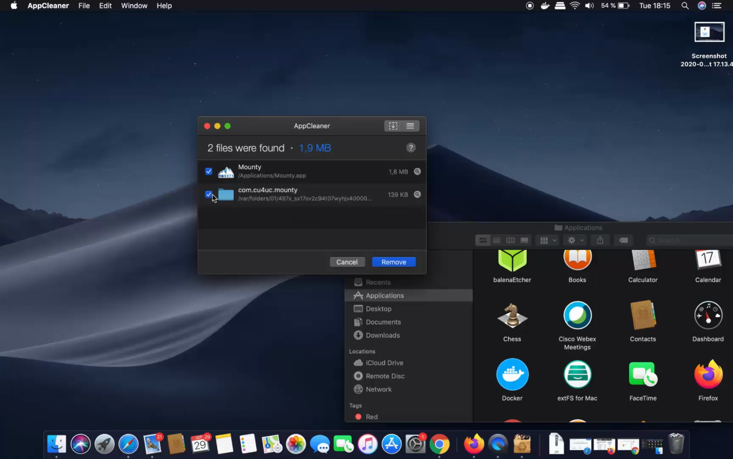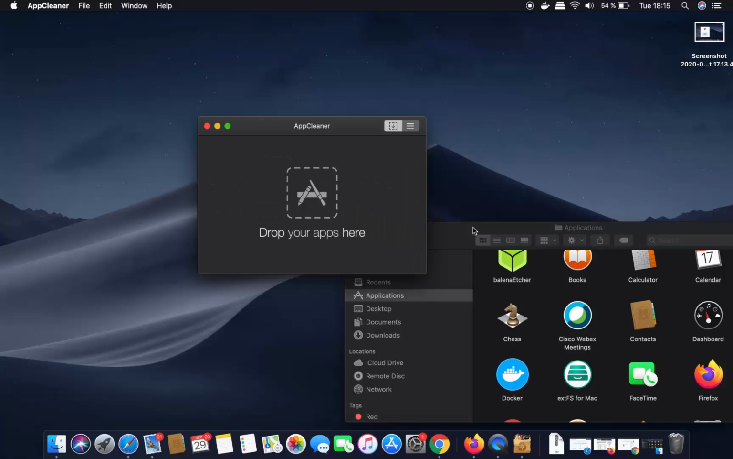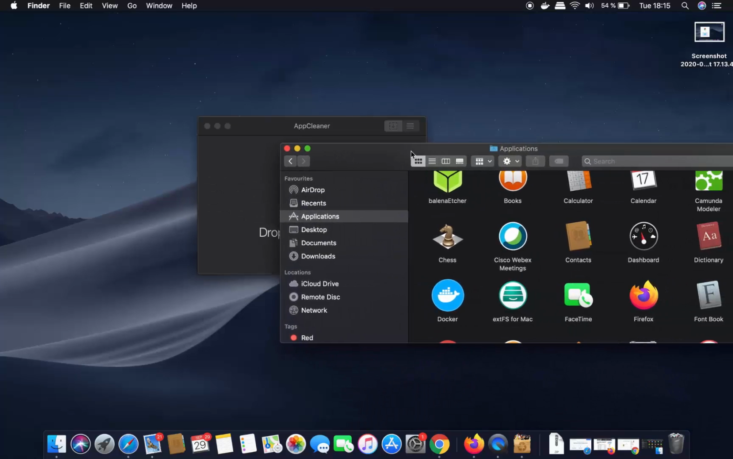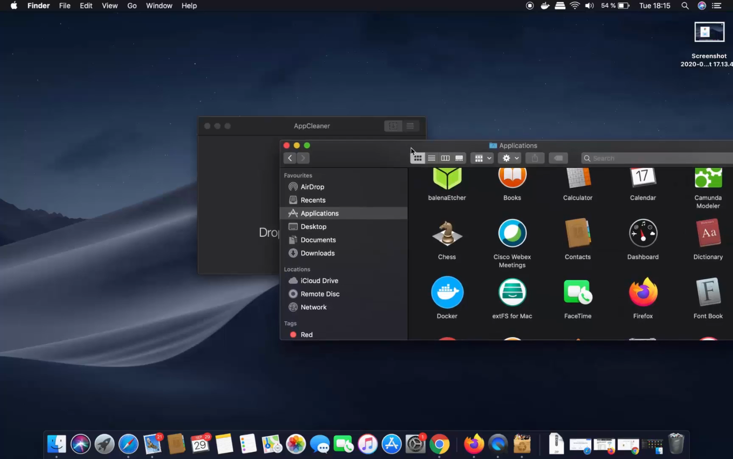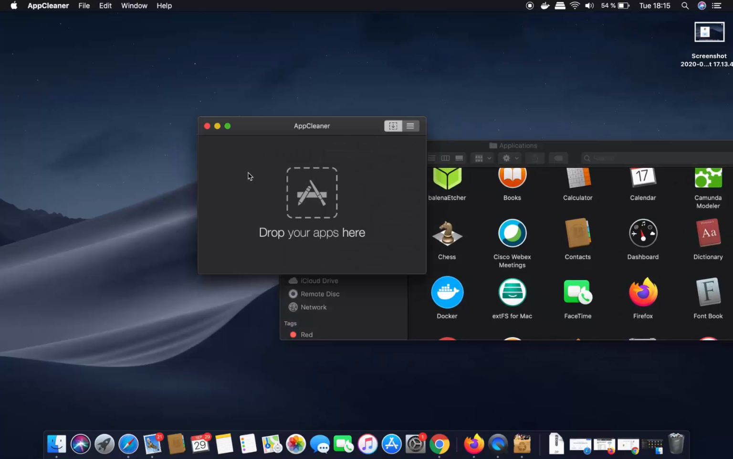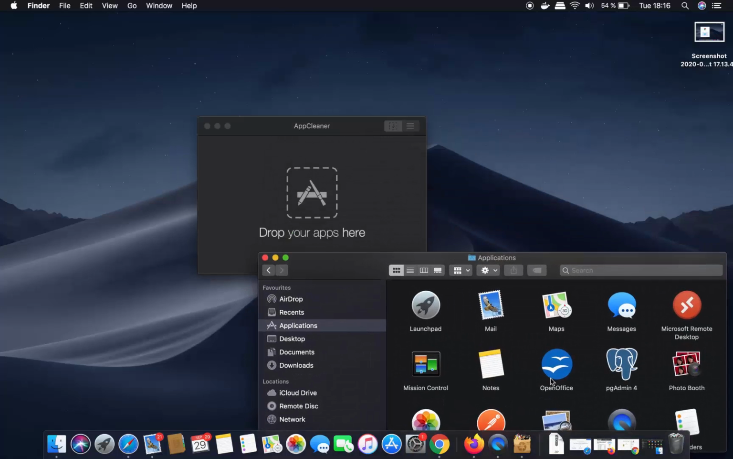Some of the apps store their data in a different location other than your applications folder. AppCleaner is going to allow you to view all the associated files with that app. So you can see I can now see the associated files, so I can select this and then click on remove, which is going to move this app with associated files to the trash, which means this app is now completely deleted, right?